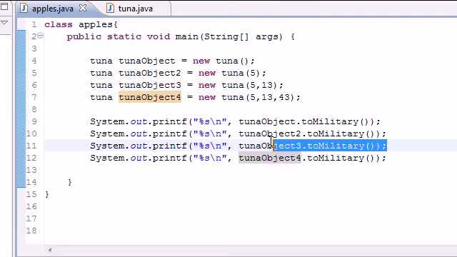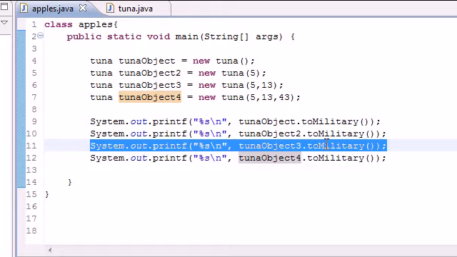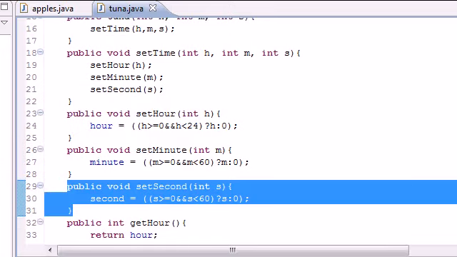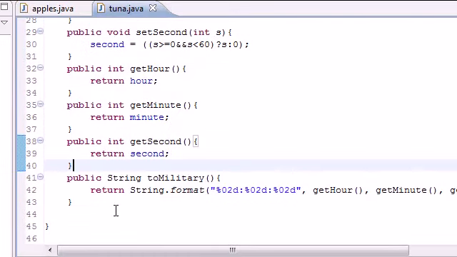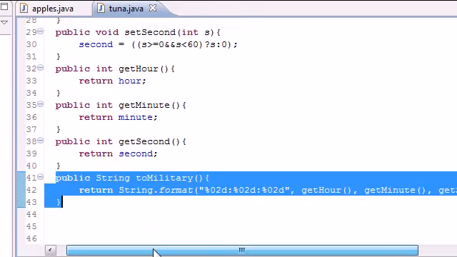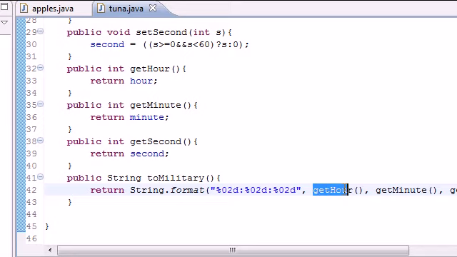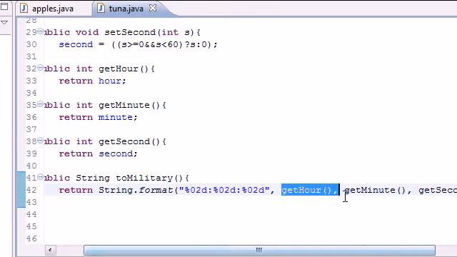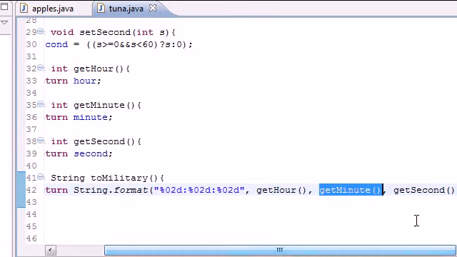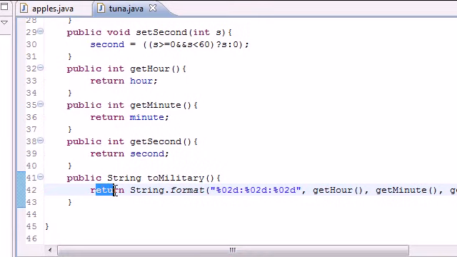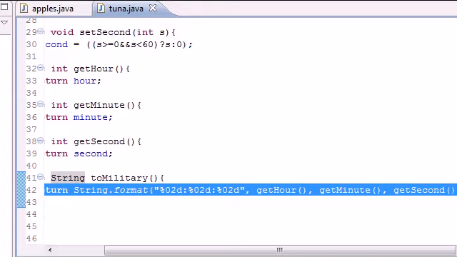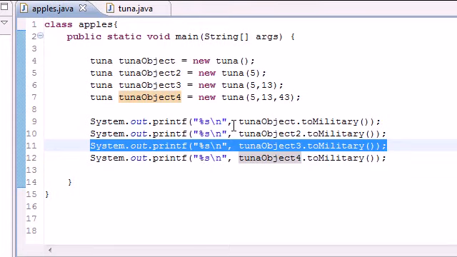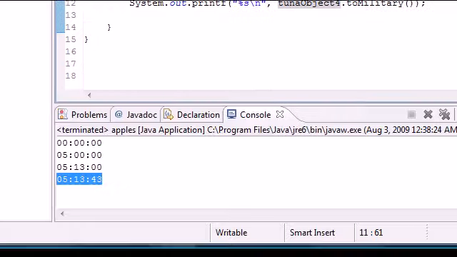So then when we finally called the to military method, what did it do? Well, it pretty much just said, alright, we want to use this method for that object right here. So what we're going to do is get that hour, which was 5, get that minute, which was 13, get that second, which was 0 by default, and I'm just going to return them all to you in a nice, pretty looking string format right here.